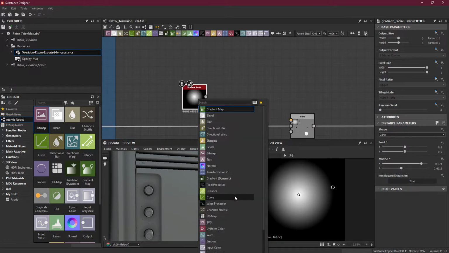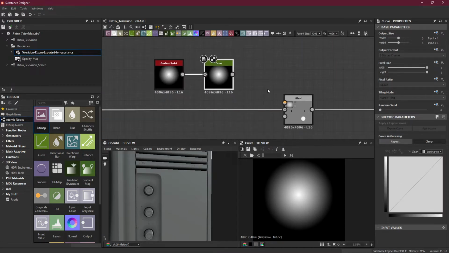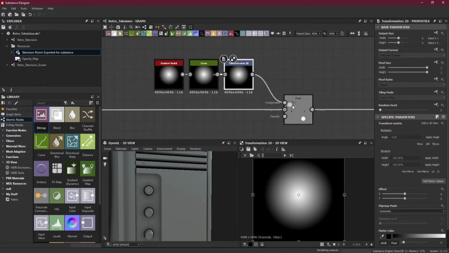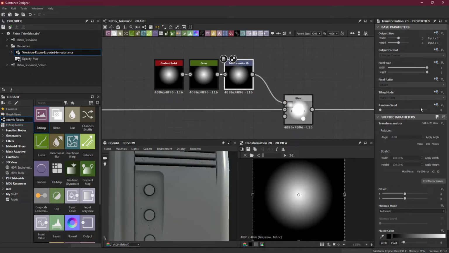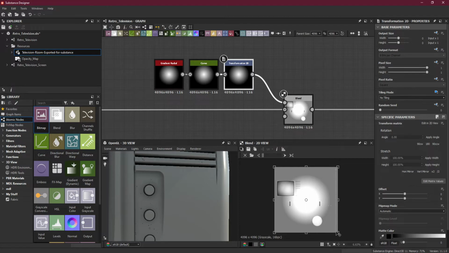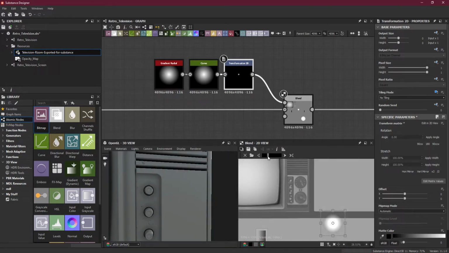So, I'll add a curve over here so I can create the curve I'm looking for, and I will also add a transform, and I will connect here. Now I will change the tiling mode to no tiling and then transform, and I will put this radial gradient to its niche spot, like somewhere over here.